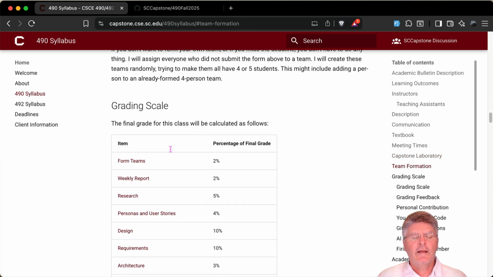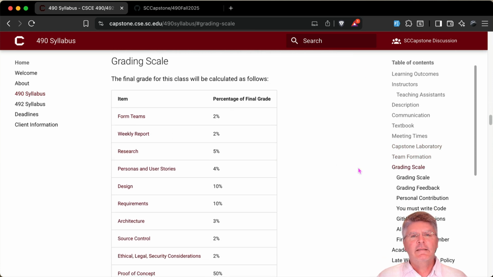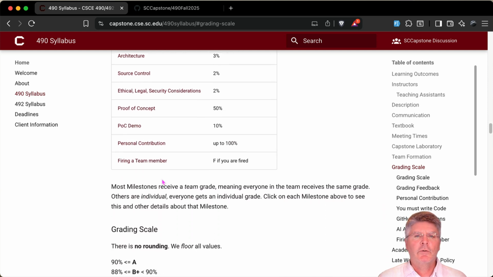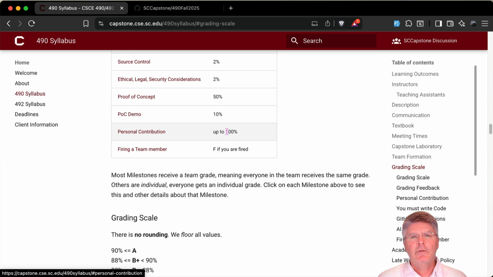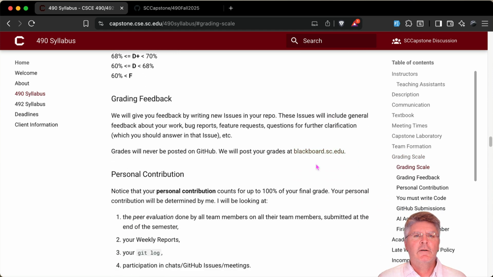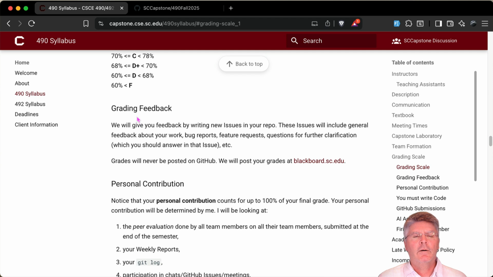I already went over that. Grading scale. So these are the various milestones, and this is the percent of the final grade. They add up to 100%. That's how that works. Pretty straightforward. Except your personal contribution is worth up to 100. That's a special thing, so I'll explain that here.